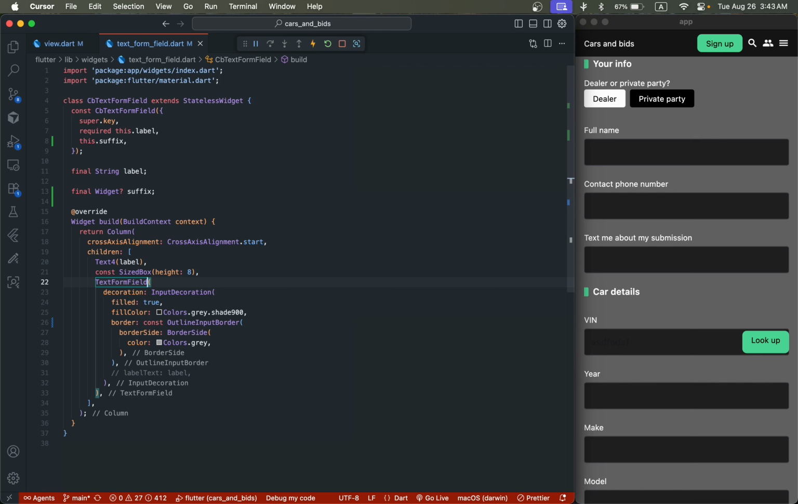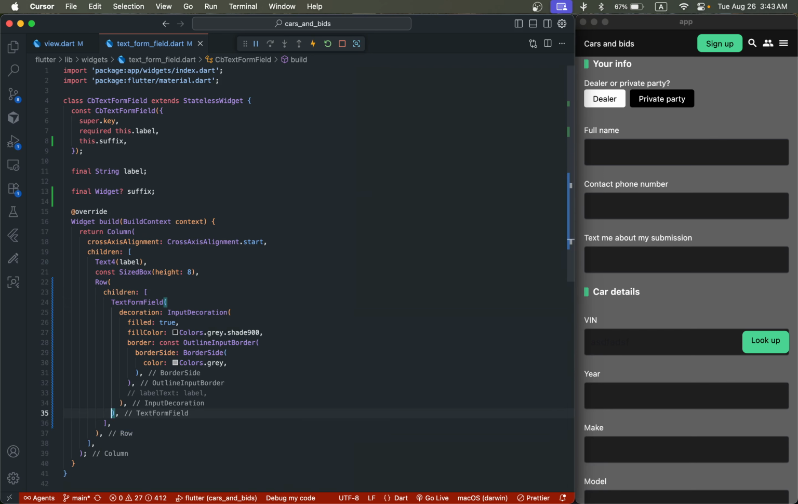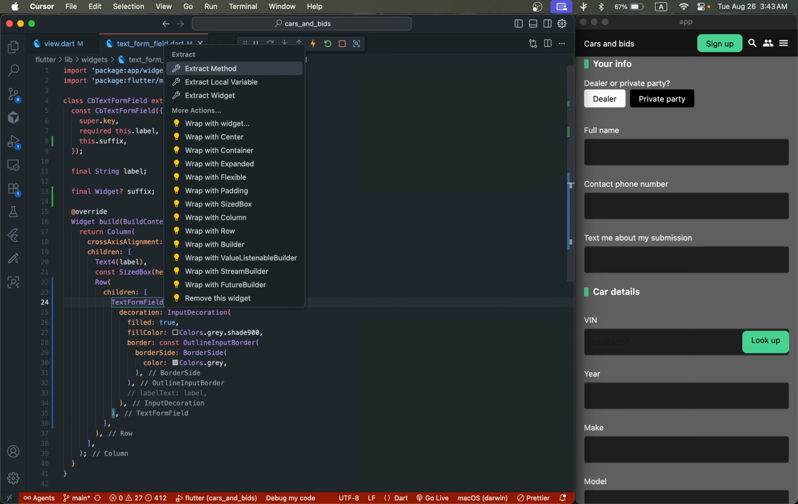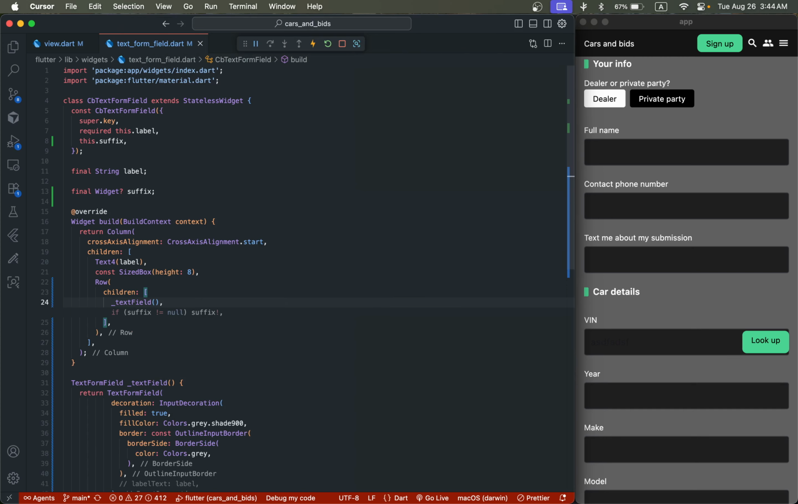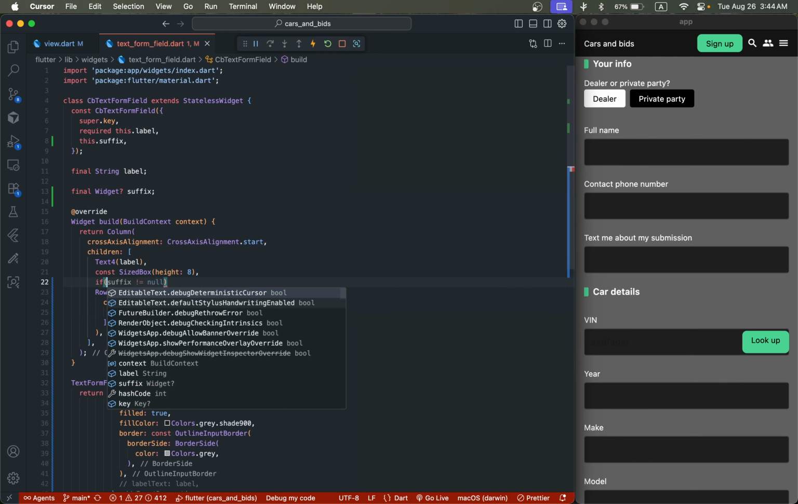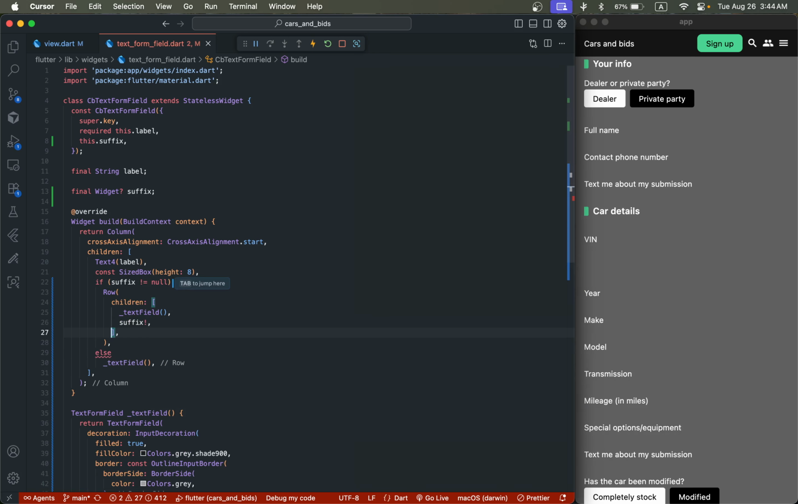So wrap this within a row, and let's save this in a var, or maybe in a method. So text field, if suffix is not null, else.